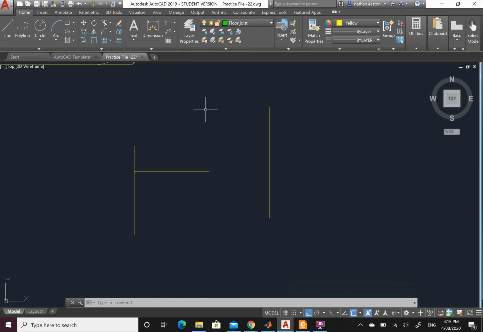Alright. The extend function is obviously the opposite to trim. As opposed to cutting it, it's going to extend it. So where the arrow is, extend. I want to extend this line to this line. Okay, obviously they have to intersect. If it's parallel, it will not work. So I'm extending to this line, enter.